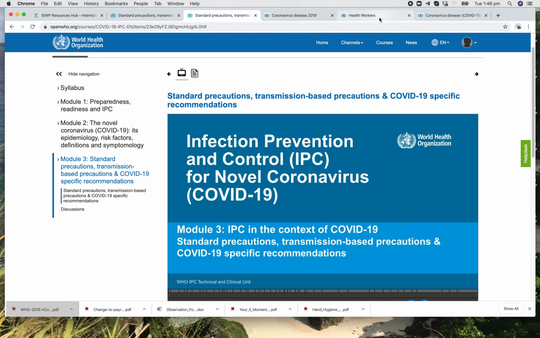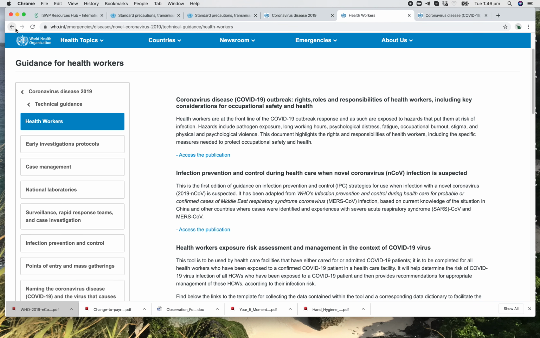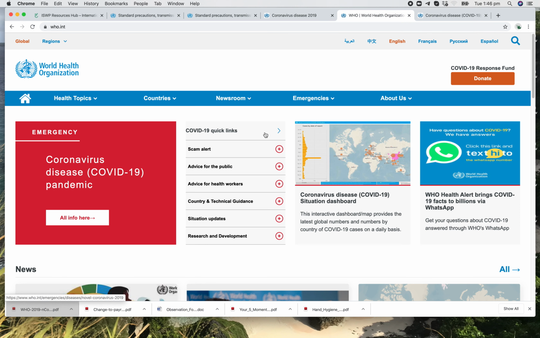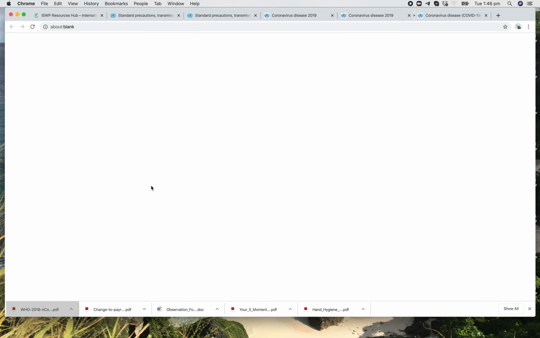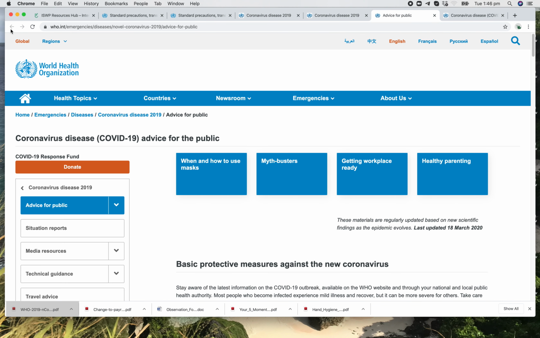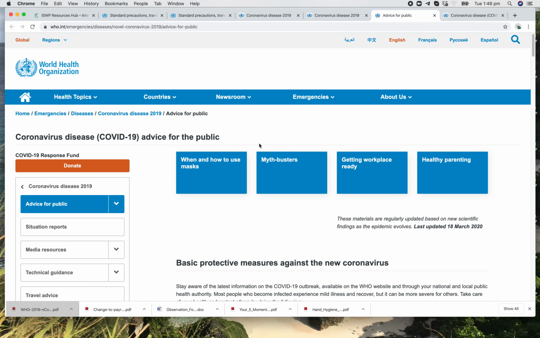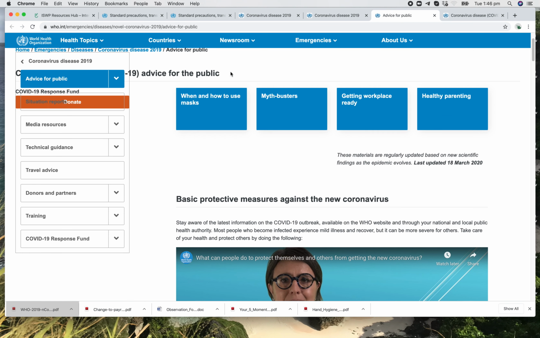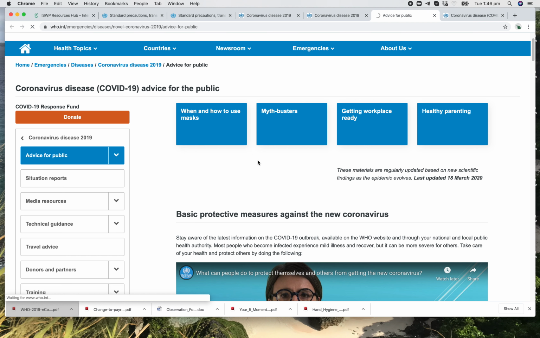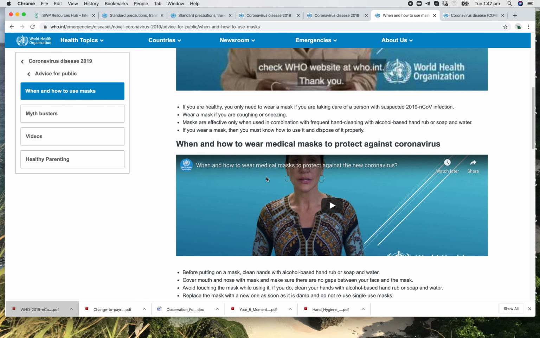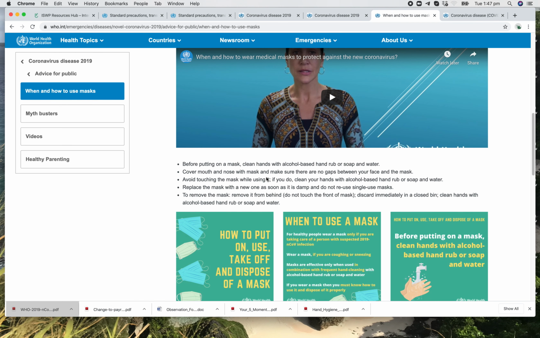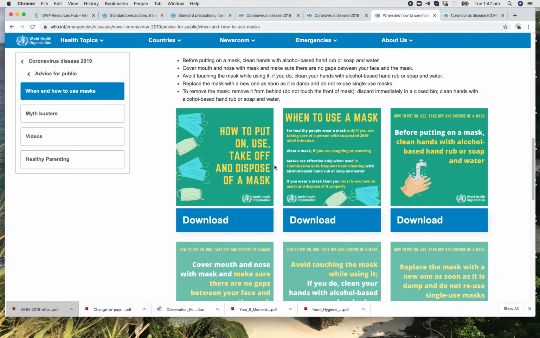If we just come back to this one, so this is back on the WHO homepage. If we go into quick links, protect yourself. And in here, so we go to the mask one, for example. So there's videos on how to wear masks and when to wear masks. And then there's also a heap of posters ready for download as well. So these are great things that you can put up in your clinic for education purposes.